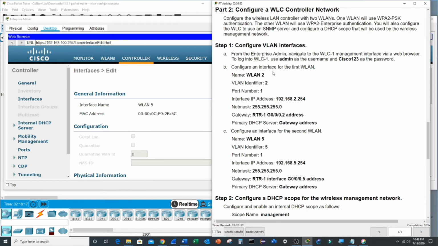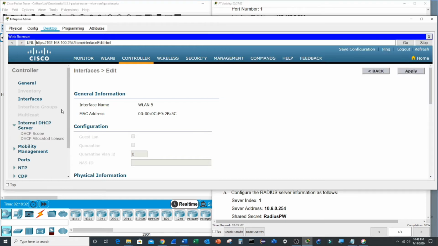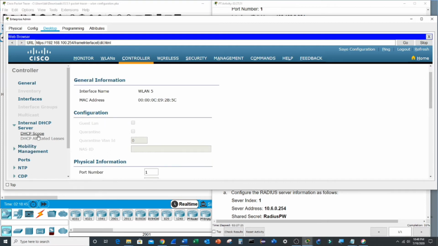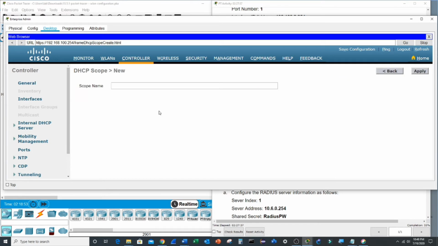We've configured an interface for both wireless local area networks. Now we need to configure the DHCP scope for the wireless management network. The scope name will be management. Internal DHCP server, again we're still in controller. DHCP scope. New. Scope name is management.